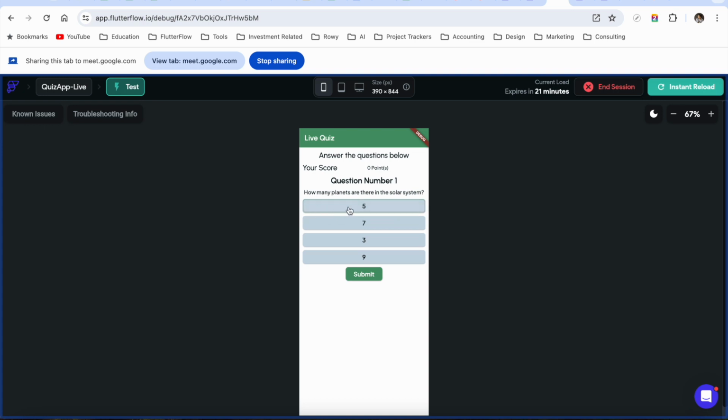So I'm doing something incorrect. I select 5. So you see, automatically it changed without me taking any action after the 2-second wait. You can increase the wait also if you want, like 3-4 seconds before it moves to the next question. I select Jupiter.